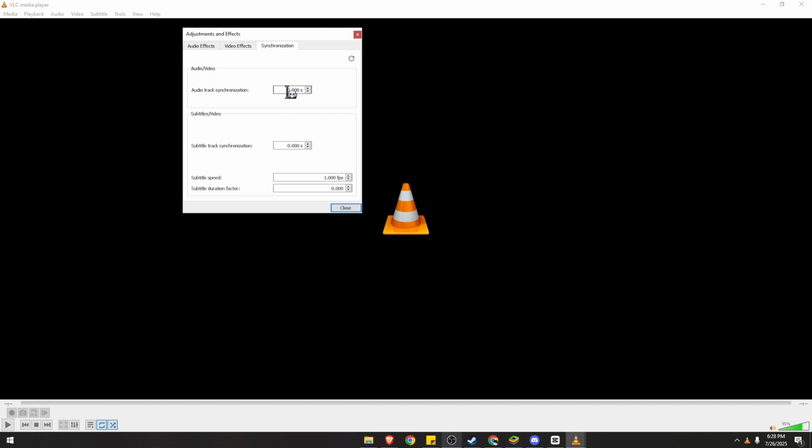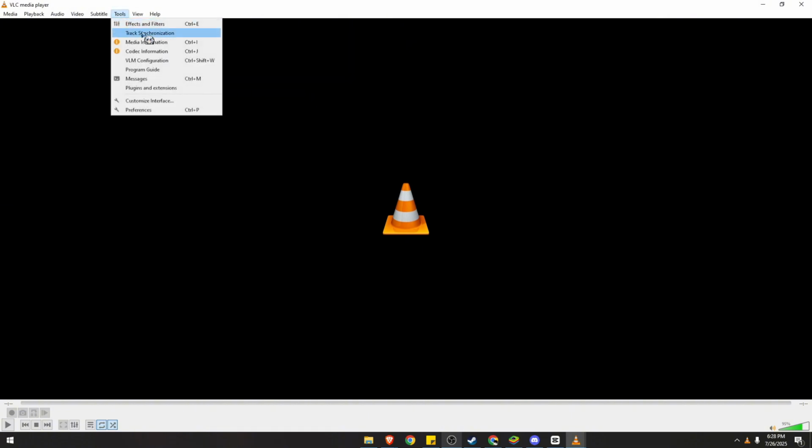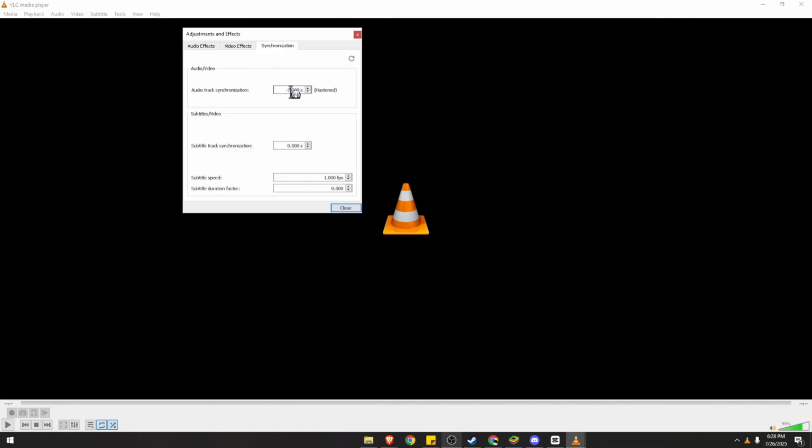So this is where you can manually type in the seconds that you feel the audio track is delayed from the video. So, for example, it's behind. So you can just type in any number, and that will be a bit. It will now be much faster.